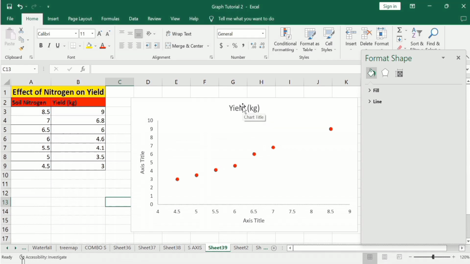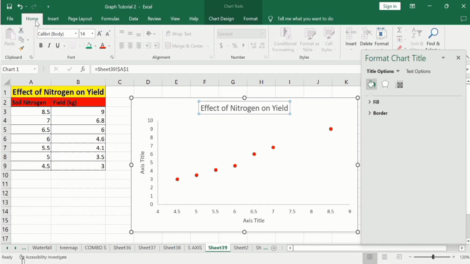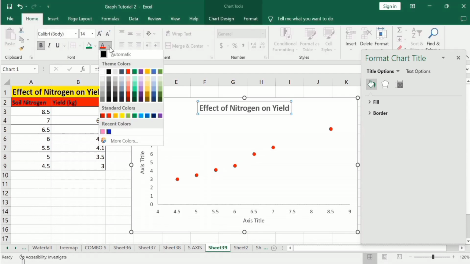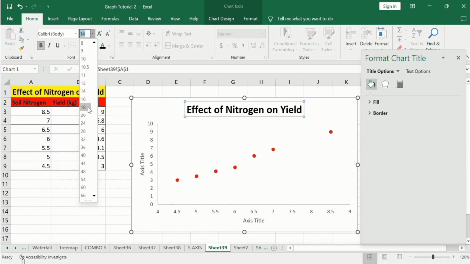I will click on title, put equal sign in formula bar and select the cell which contains the title, or alternately you can manually write it. Press enter. Go to home tab and change its format according to your requirement. I will select black color and change it to 16, 18.